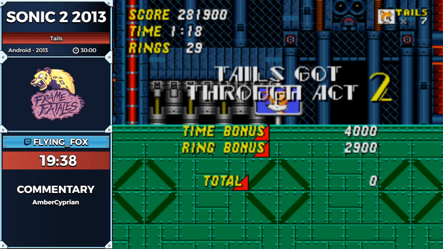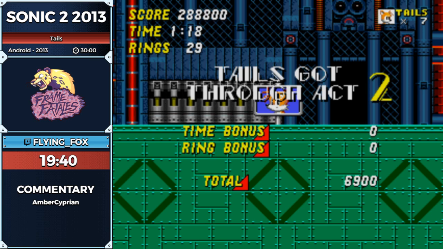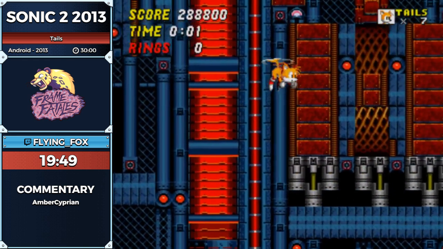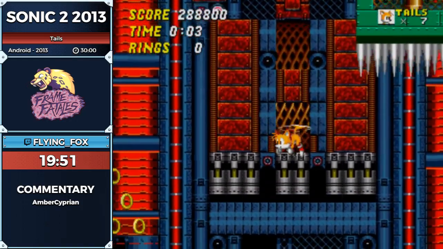Does Tails not get tired of flying in this version? Yes, Tails actually does get tired. It's just we don't typically fly in this version of the game long enough to be able to run out of breath in most cases.